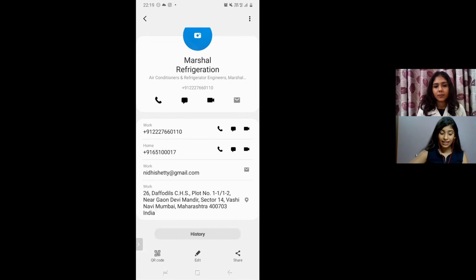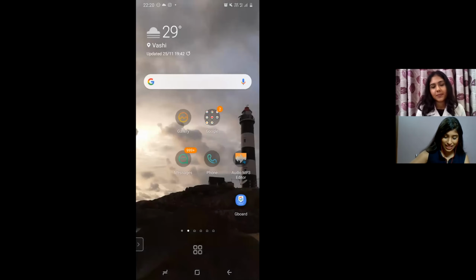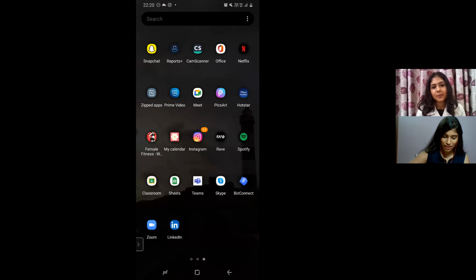Now you can see the phone number, the alternate phone number, the email address, as well as the address has been perfectly scanned and saved into my phone book, making your life a lot easier. Now let's just go back to our BizConnect application.